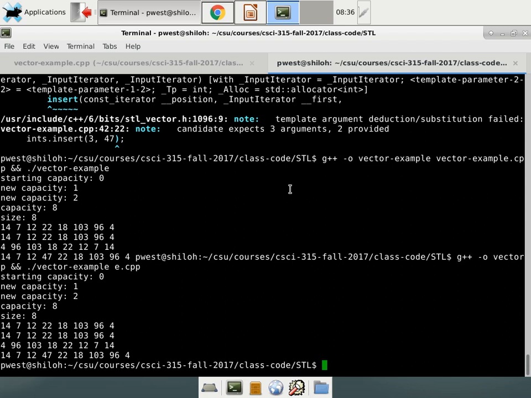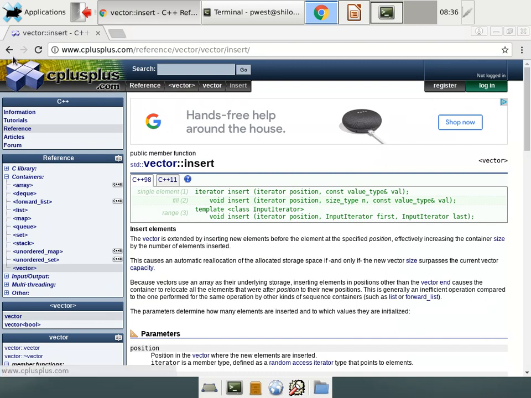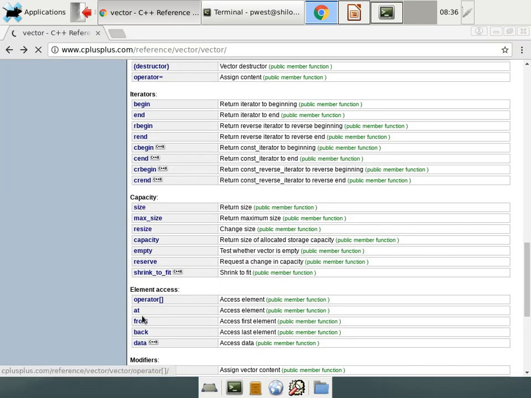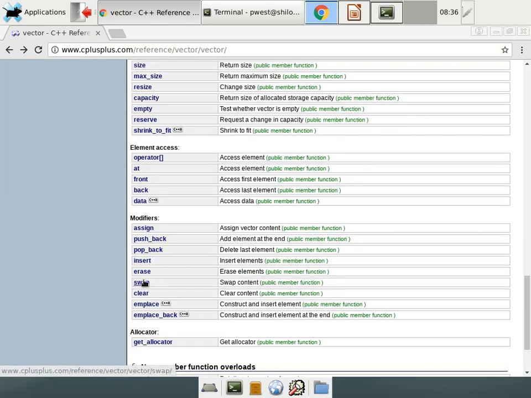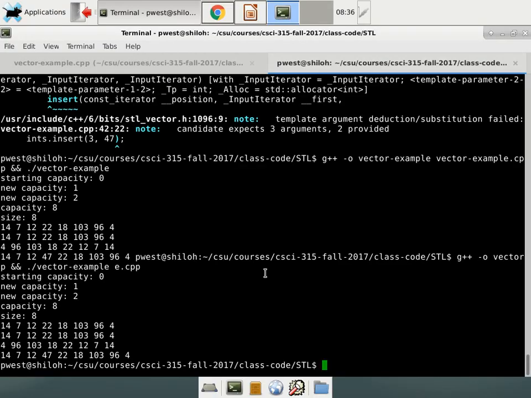Any questions so far? All right. And remove should just give me the position of remove. Oh, it's erase. Iterator position, perfect. Notice you can also erase from one position to another. So you could erase a whole list of numbers at once if you wanted to.